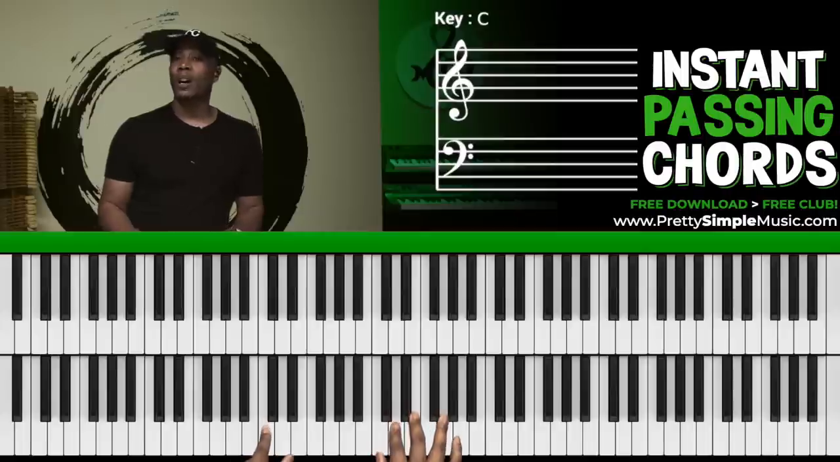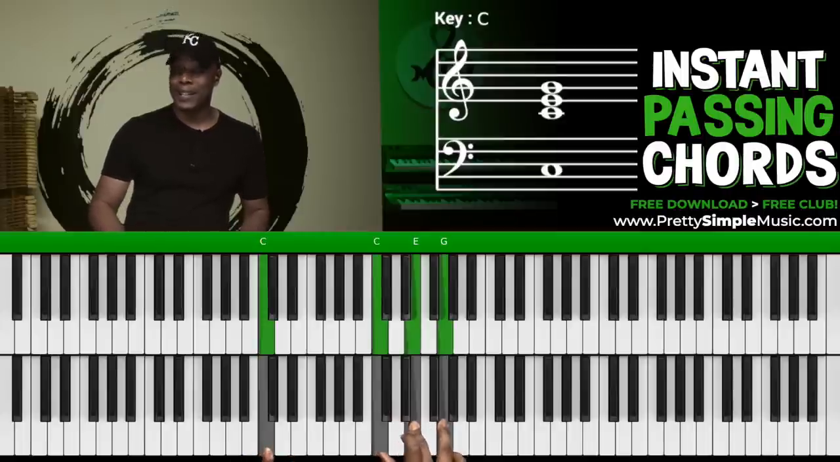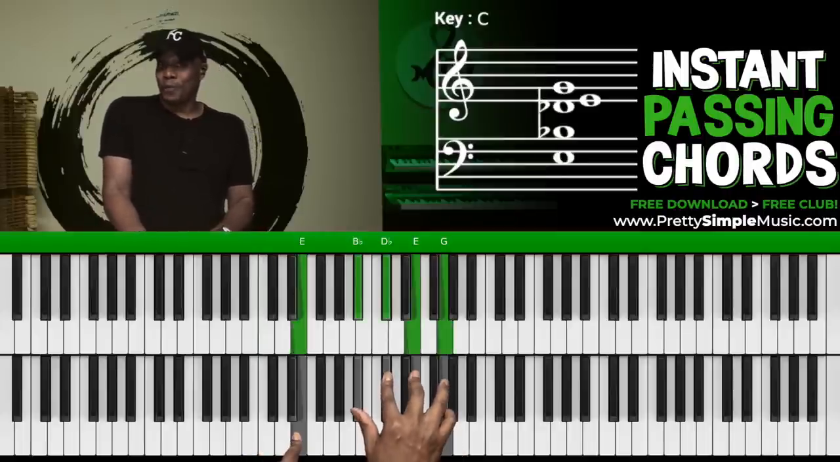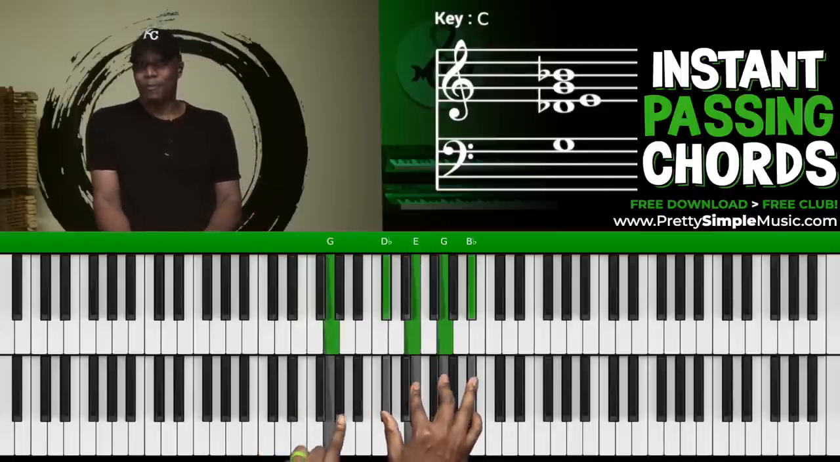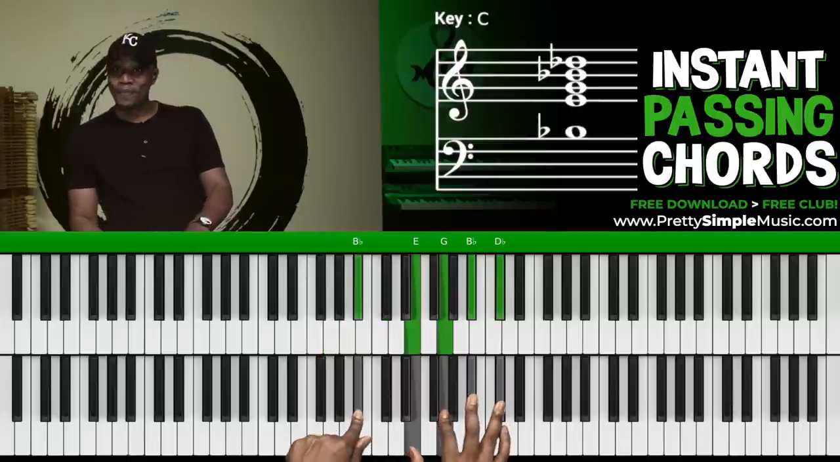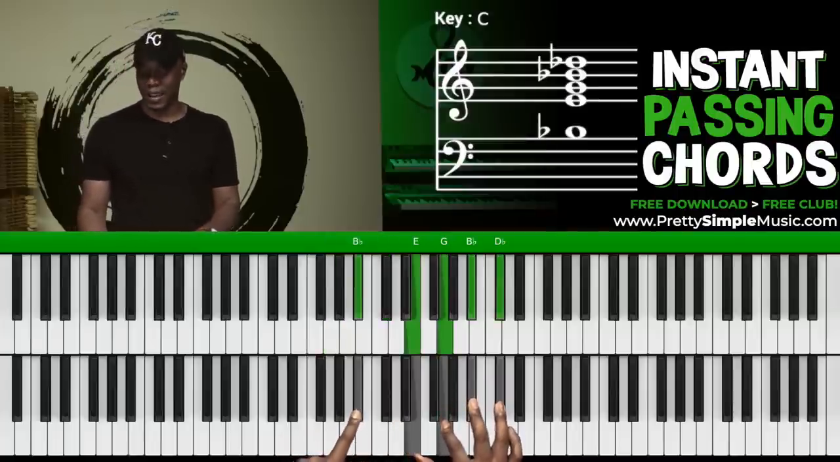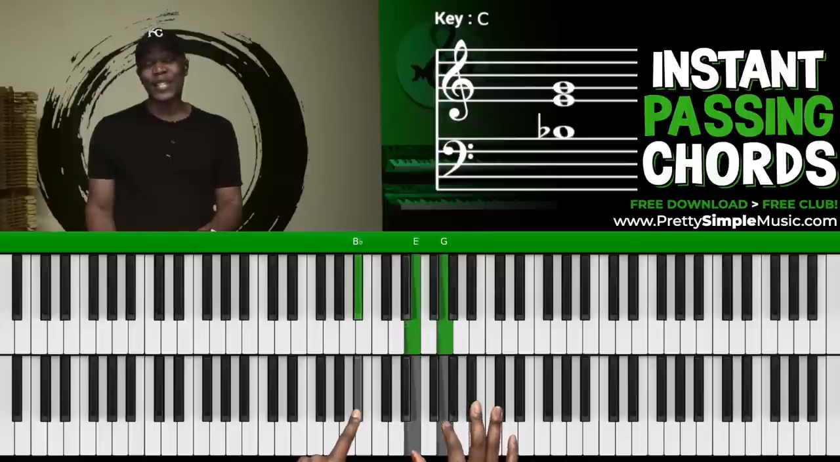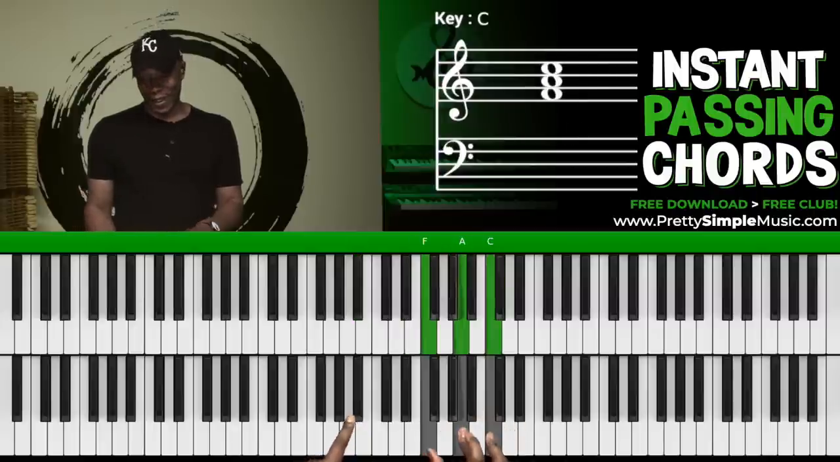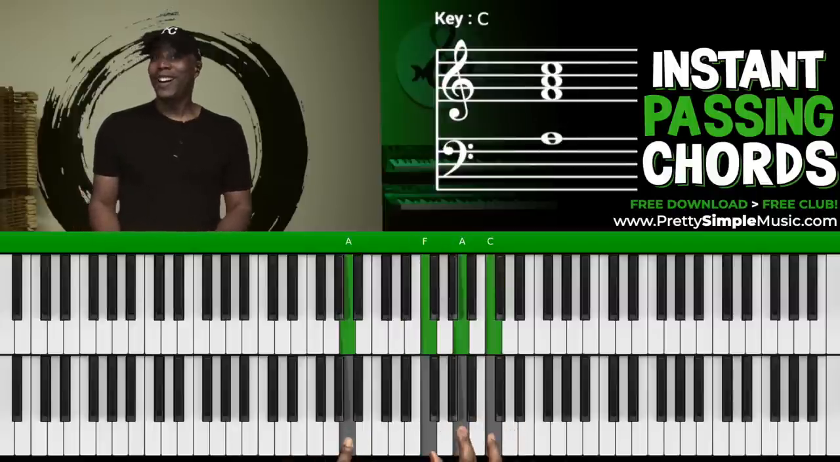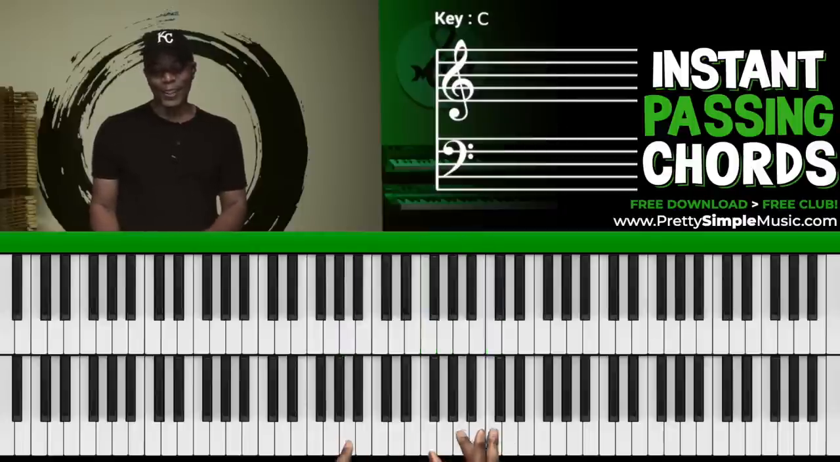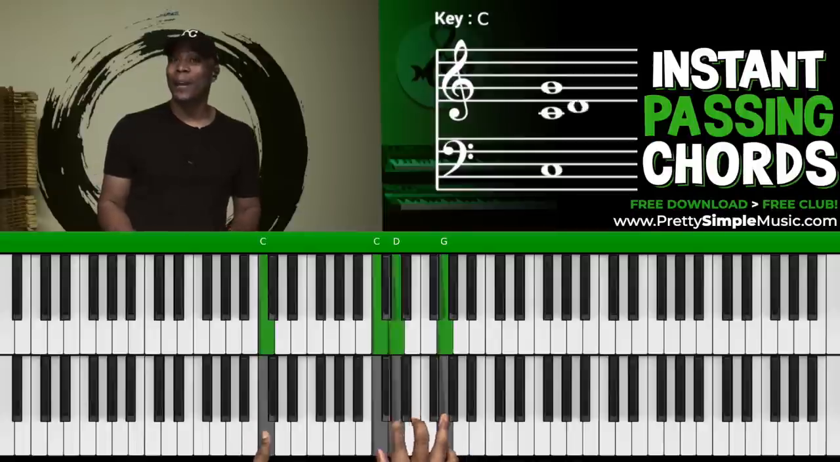So, take our time. Up. Up. Then we know we want to go to an F chord. How can we get there quickly? We are right here next to the F. And then drop that. See that? That A drops down here.